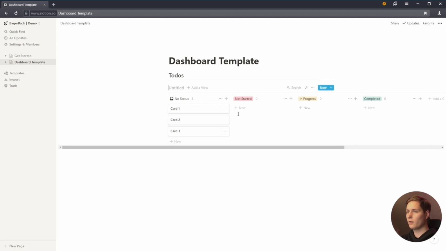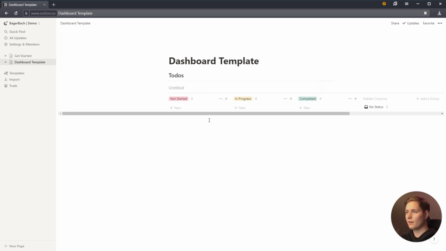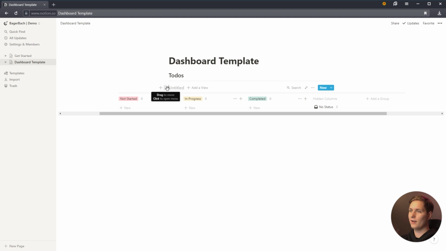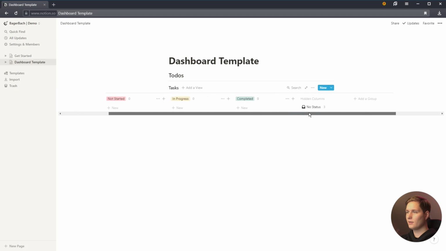Now that we have a board, let's go ahead and get rid of this no status. Just hide it, that's fine. As you can see already now, we have this not started, in progress, and completed. So that's really fine. But let's give it a name real quick. Let's just call it to-dos or tasks.